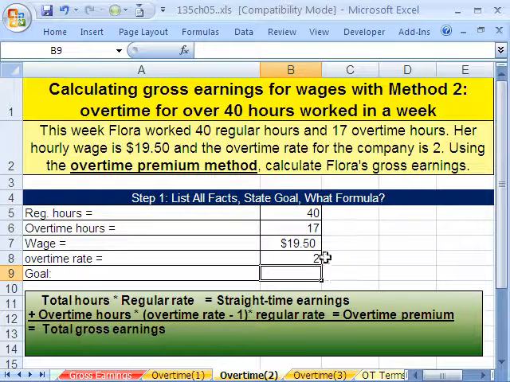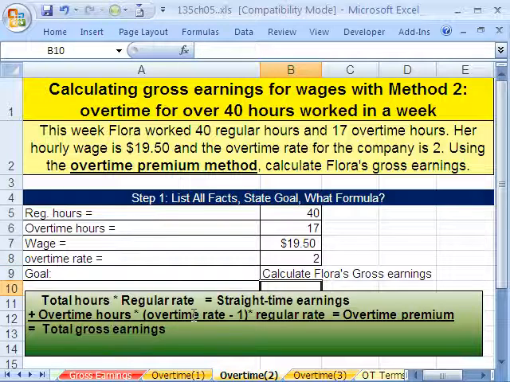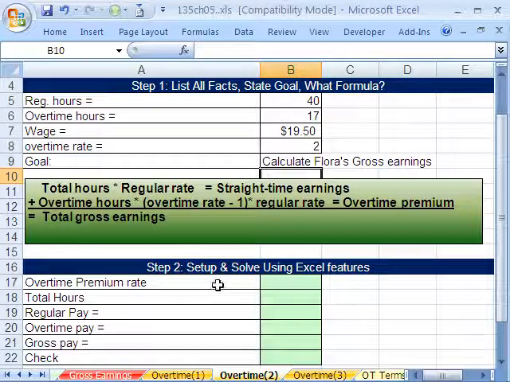And what is our goal? We have to calculate Flora's gross earnings. There's our formula. Let's see if we can do this. Step 2, set up and solve using Excel features.